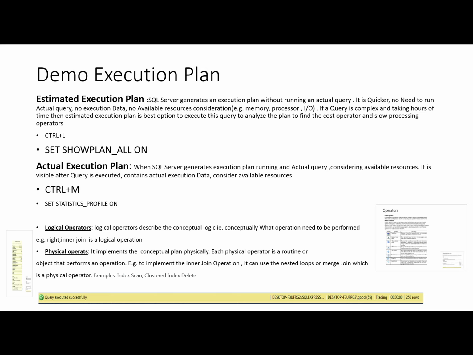The estimated execution plan is generated by the query optimizer before executing the query. The SQL Server optimizer generates the estimated execution plan without considering the resources and data, so it is very quick and very efficient. It generates the plan on the basis of the available statistics, so if the statistics are more accurate and more up to date, then a more accurate estimated execution plan will be generated.